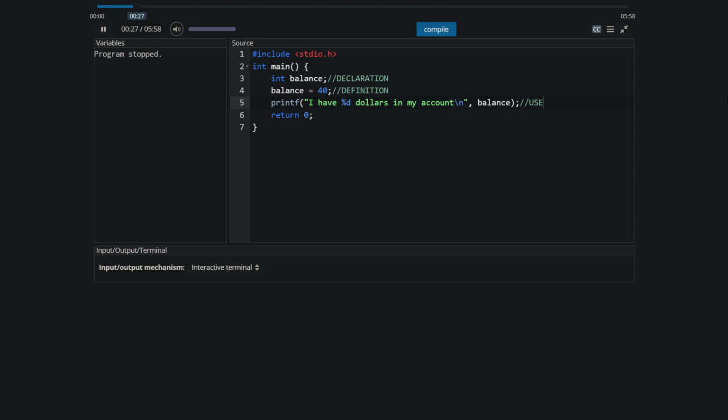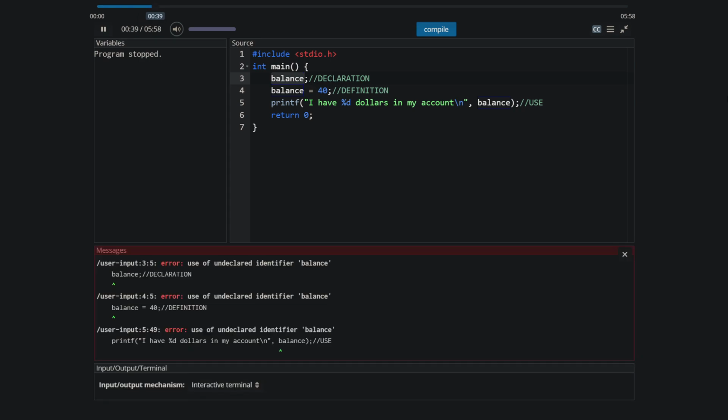Good. Let's try to forget the type definition here, int. So I only have the name of the variable for the declaration, which is quite an error. If I compile, well, I get multiple messages here.